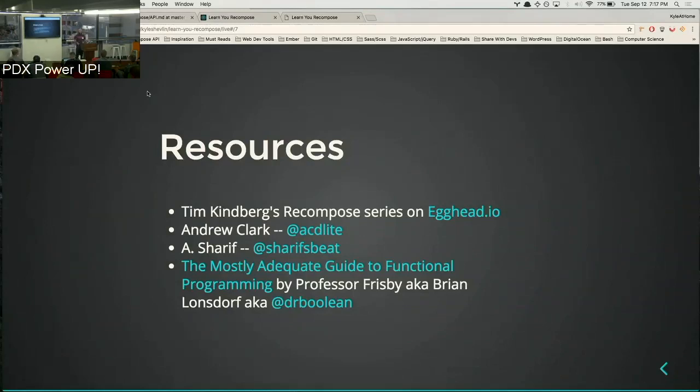It is worth the money. It will not only explain this library really well for you, but you'll really have a better grasp of higher order components in general and how to use them in React. So Tim Kinberg, check it out.